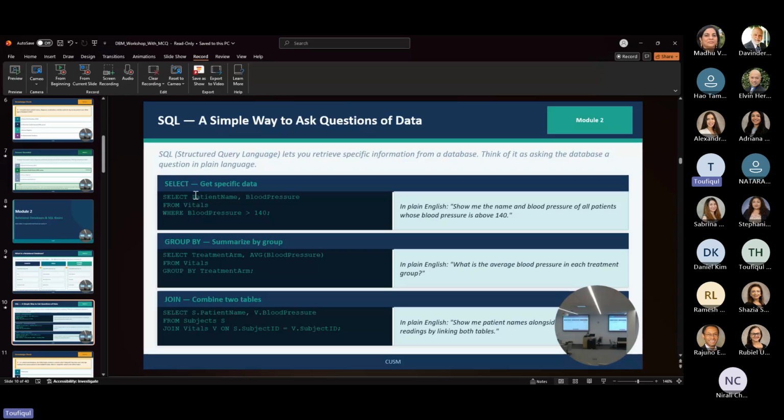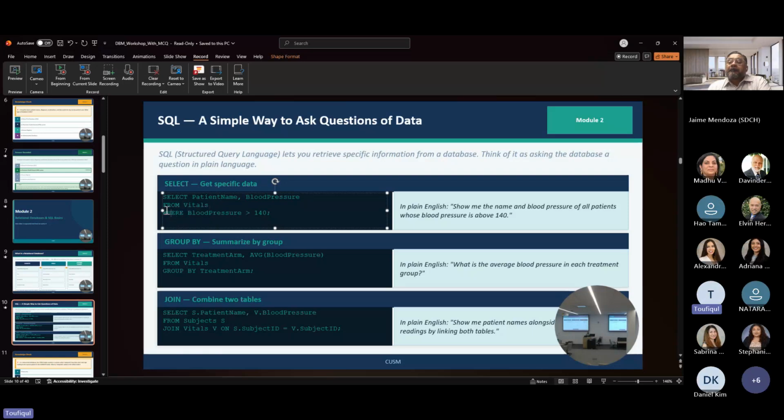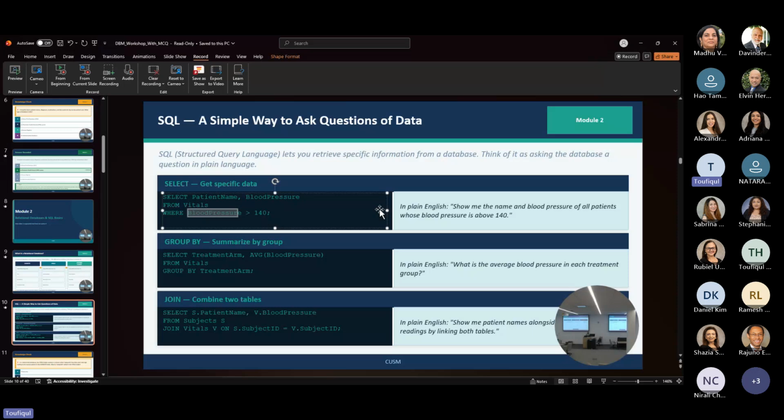So I'll select the columns that I need. I require these two columns, and from which table? From the vitals table. And then I'm going to create a condition with where, then I'm going to write the variable name greater than 140. So if I run it, this will allow me to see patients who have blood pressure more than 140.